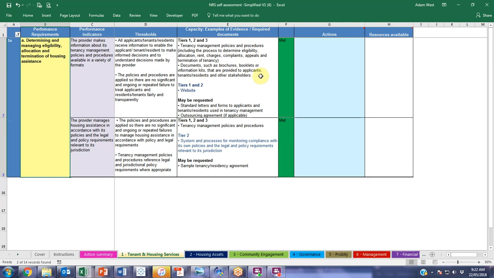So the process for making a self-assessment is really that you think about all of this information here, and whether you think that you've got examples of evidence that are listed here, or in fact alternative sources of evidence if you think that you've got something existing that might be more appropriate. In this case, it's fine to submit other types of evidence.